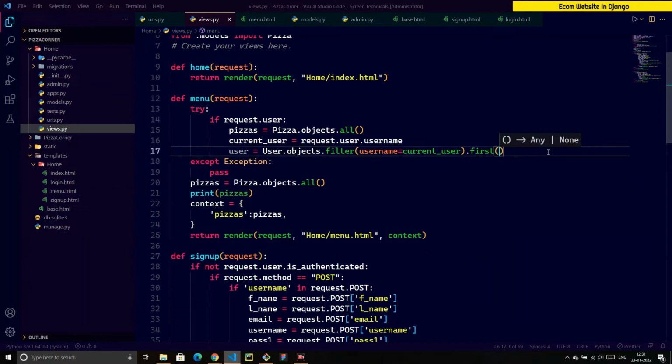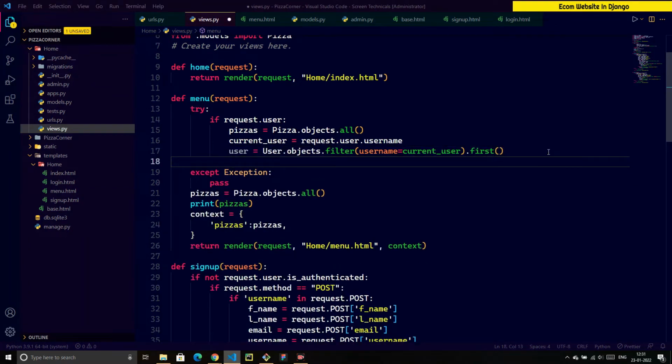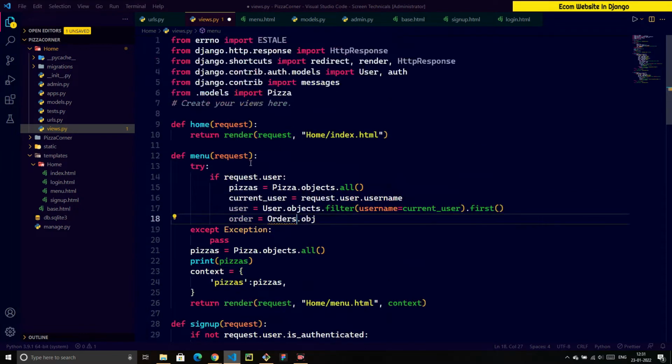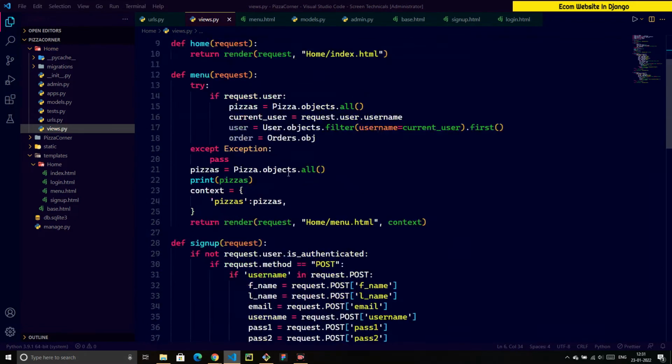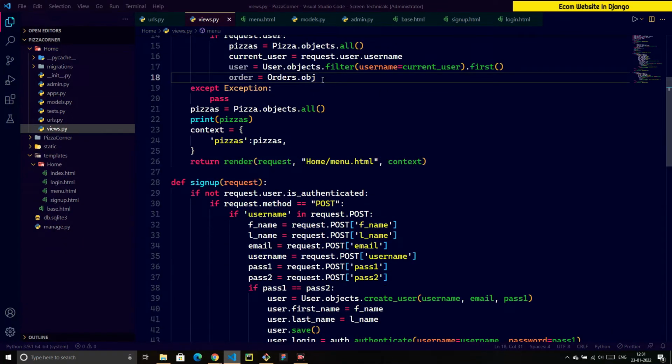Now after this I'm going to fetch the orders of this particular user, the user who is logged in. So I'm going to write here order, which will be equal to Orders.objects, because we have to fetch the orders. So it will be Orders.objects.filter.